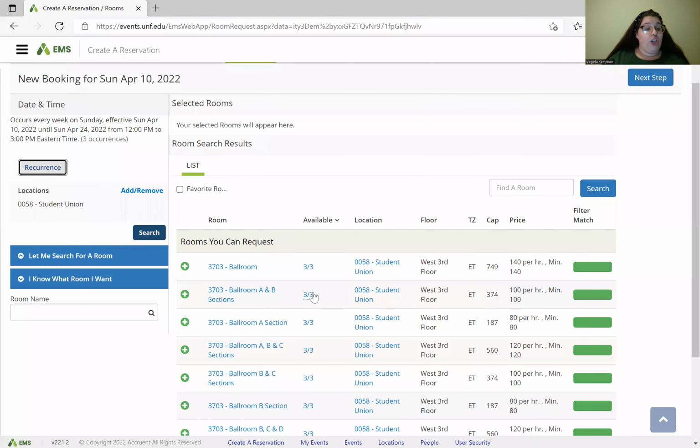The room name, location, floor, maximum capacity, and price will display. When using recurrence, the number of your preferred dates that are available in each space is shown in the available column, sorted by the most to least matches. You can click on the name of any room to view details, available setups, features, and images of that space. So in this case, 3703, the full ballroom, has 3 out of the 3 dates, the 3 Sundays, available. I can click on the name and a new window will open up.